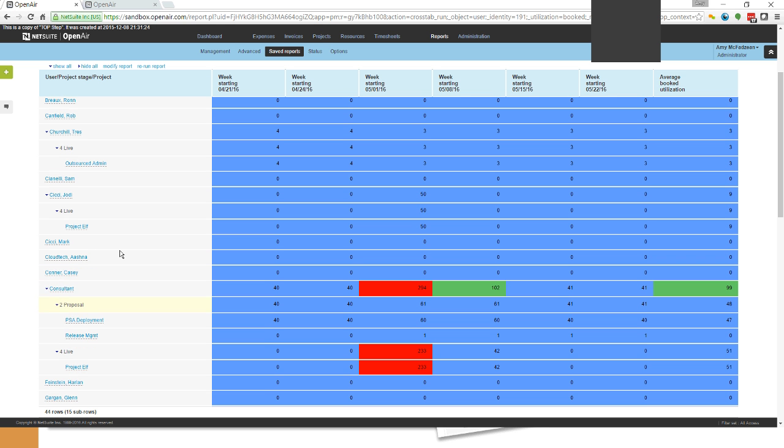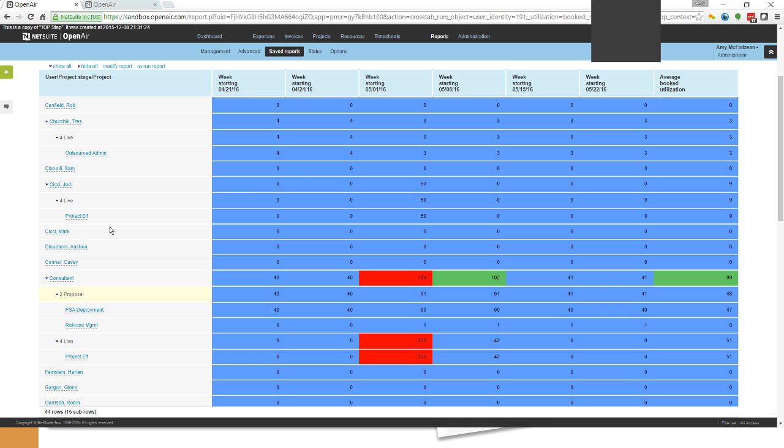So if I look at my generic consultant here, this is where I can have that forecast into who I'm going to be meeting on my project and when, because I've assigned dates to that generic consultant, and I can say, okay, that consultant is assigned to Project ELF and to PSA deployment and release management. So they're on a few different projects there. They're on Project ELF quite a bit.